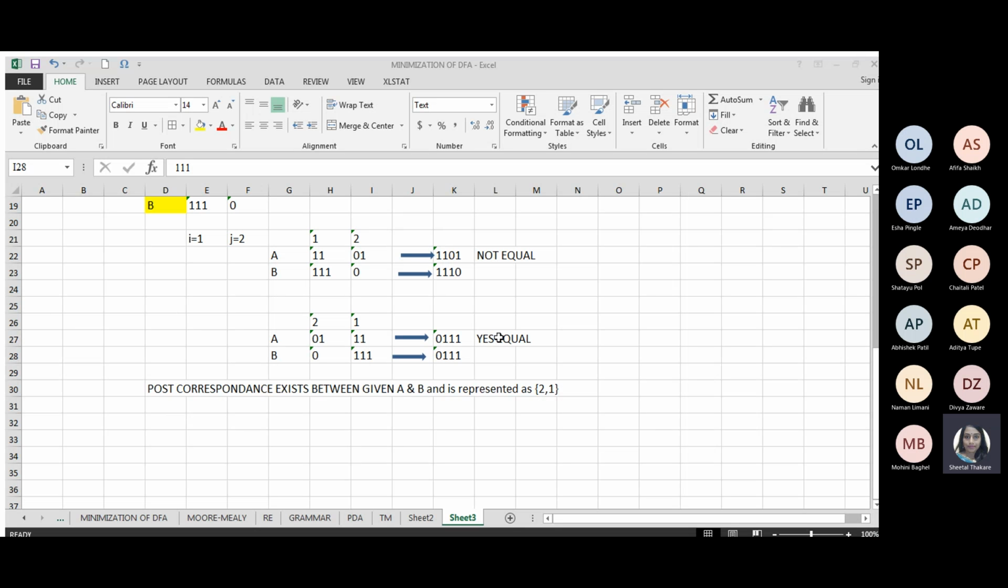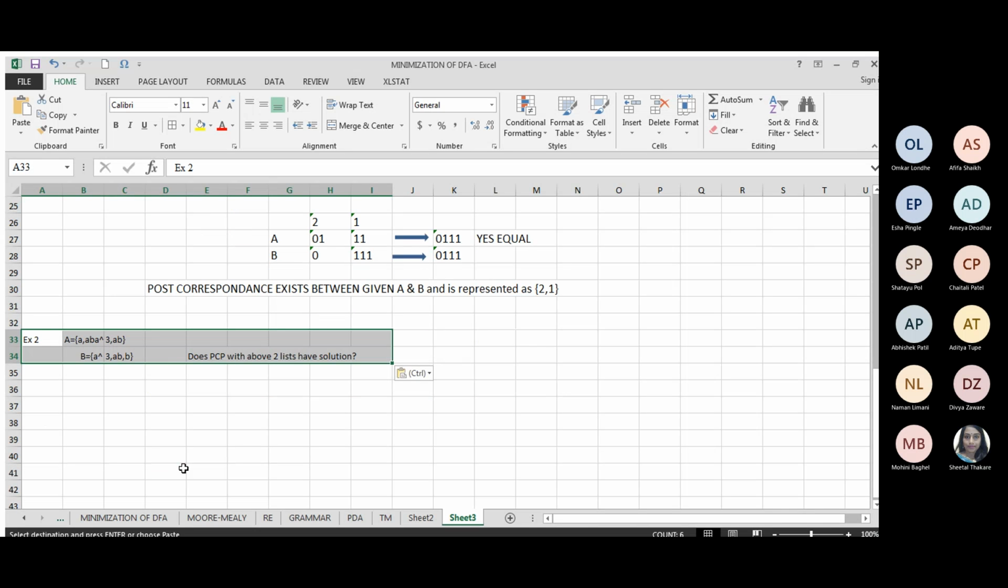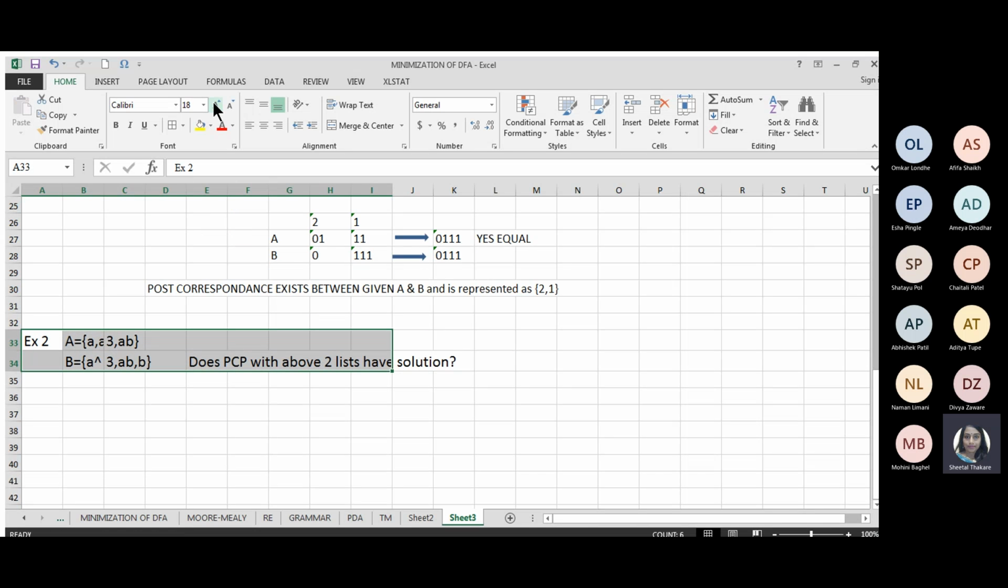One more sum we will try. Example number 2.